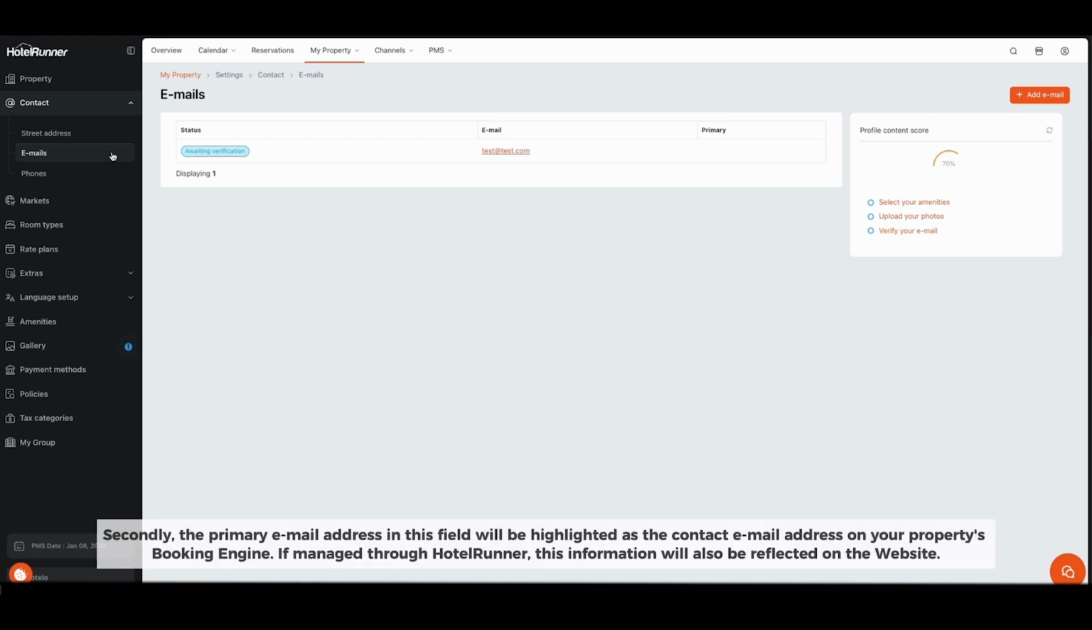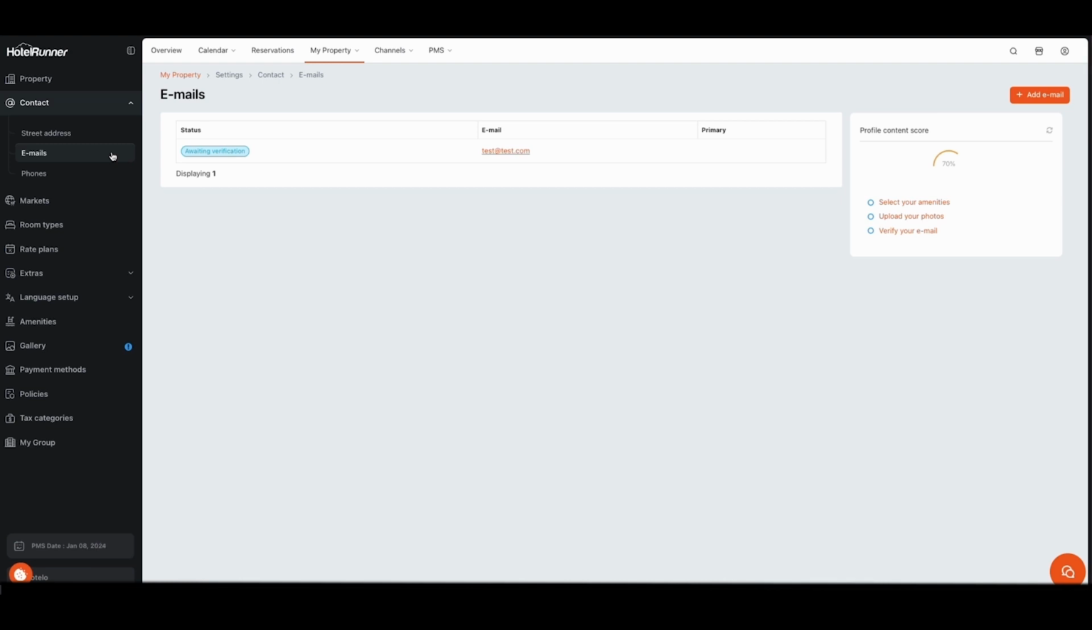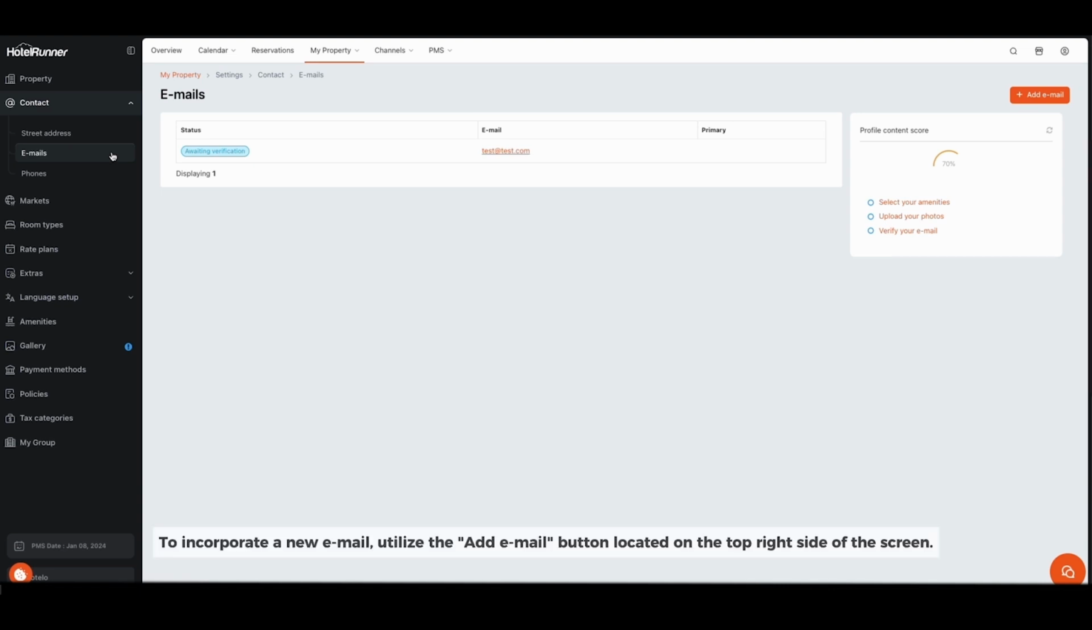Secondly, the primary email address in this field will be highlighted as the contact email address on your property's booking engine. If managed through HotelRunner, this information will also be reflected on the website. To incorporate a new email, utilize the Add Email button located on the top right side of the screen.